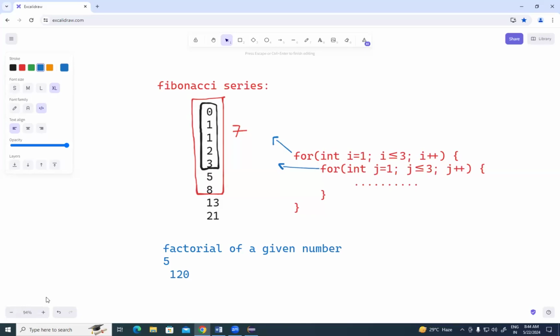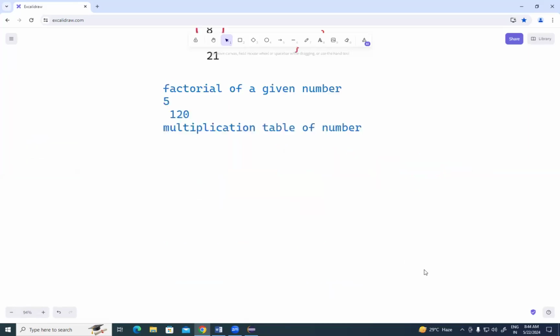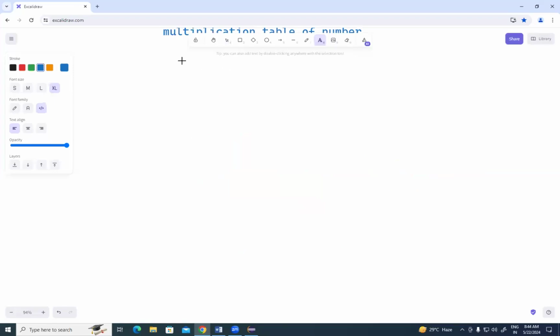And write a program to print a multiplication table of a number. For example, suppose the given number is 5. Guys, tell me, if the given number is 5, then what should you print? The fifth table. Fifth table means how should the output come? 5 into 1 is 5, up to 5 times 10 is 50.